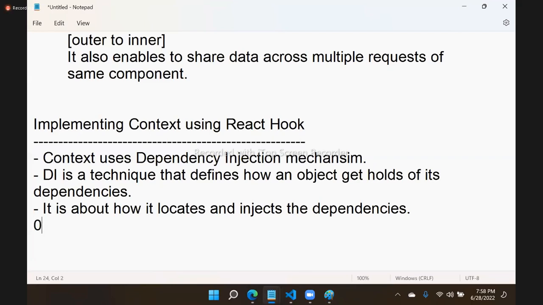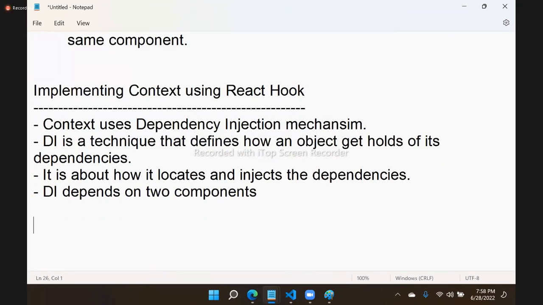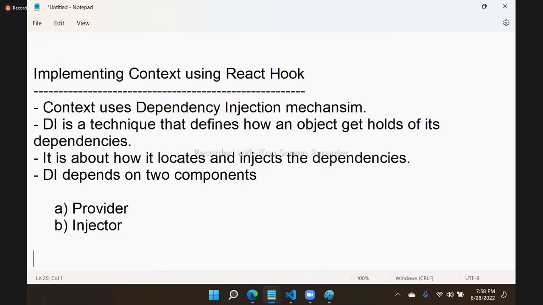And very important, DI depends on two components. Dependency injection depends on two components. One we call as provider. Another one we call as injector. Dependency injection depends on two components: one is provider and the other is injector.